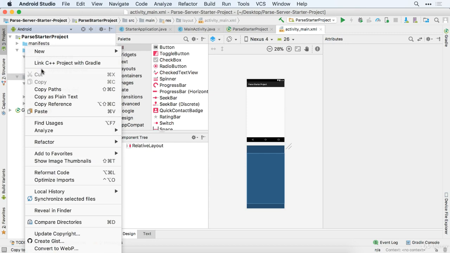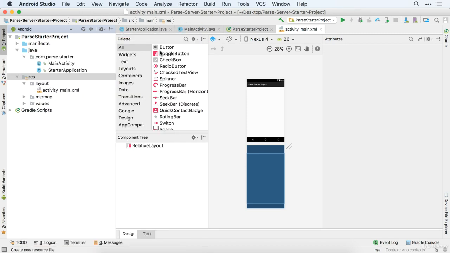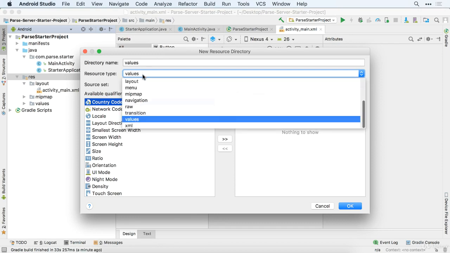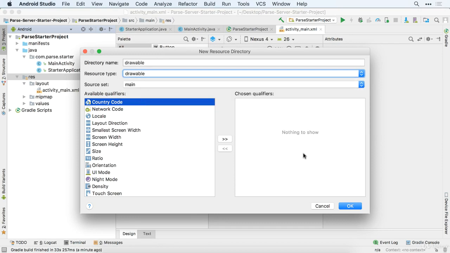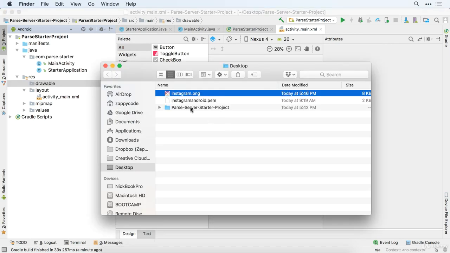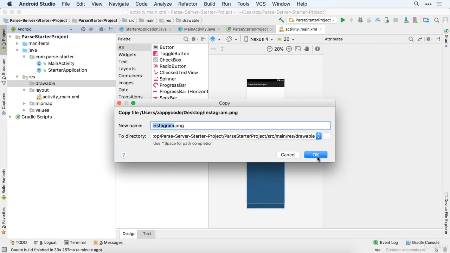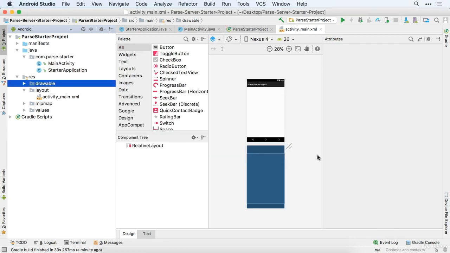So we're going to right click res here, and we want to do a new resource directory, because we want to have a drawable folder so we can add that image. So I'm going to do drawable, hit OK there, and then I'm going to go to my desktop. I'm going to copy this Instagram image, and I'm going to paste it here. It's going to ask, do you want to add this in? I'm going to say yes.